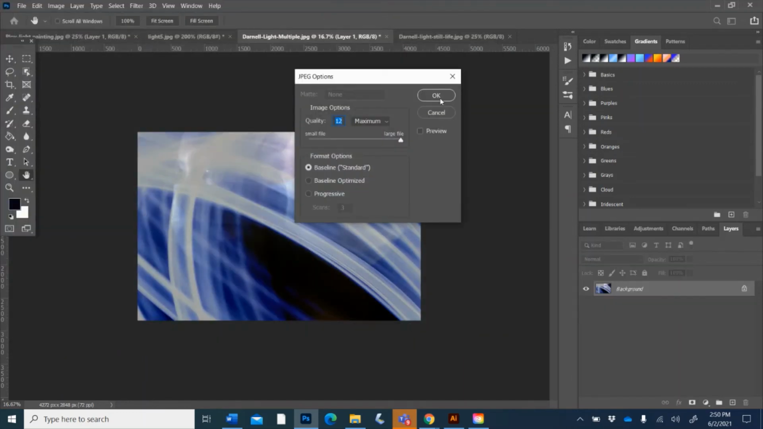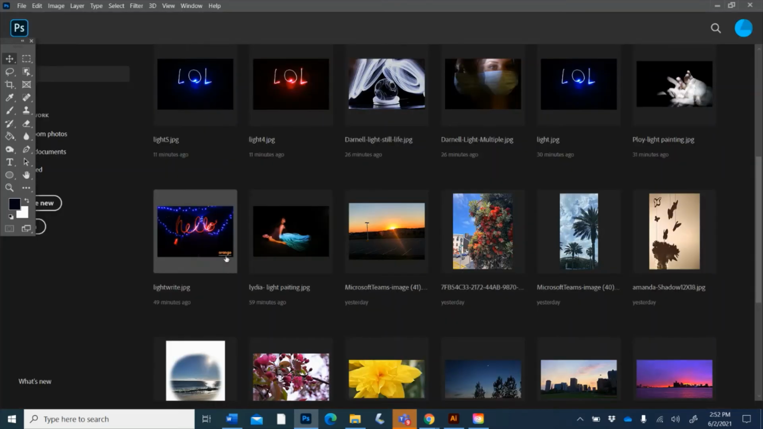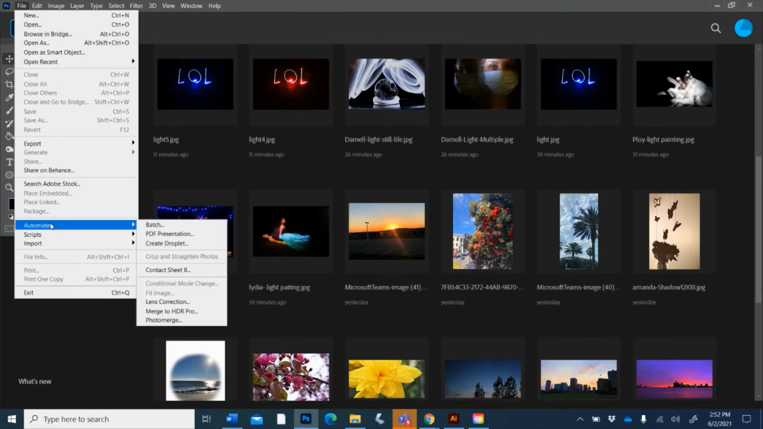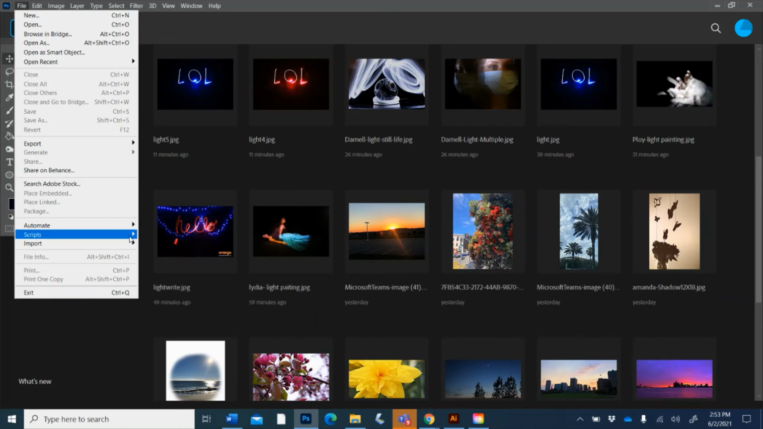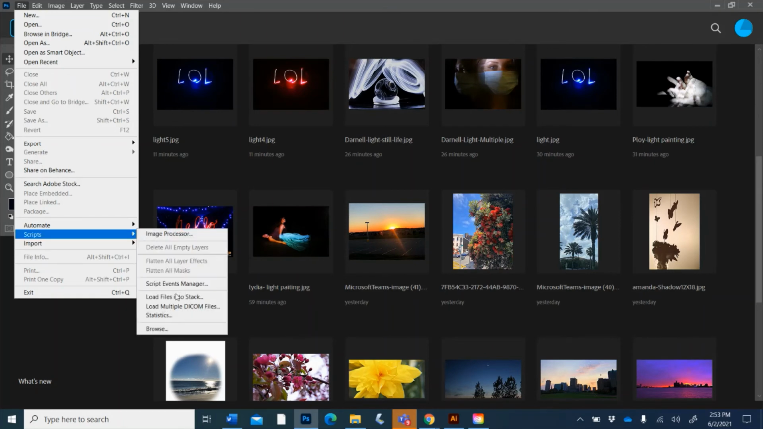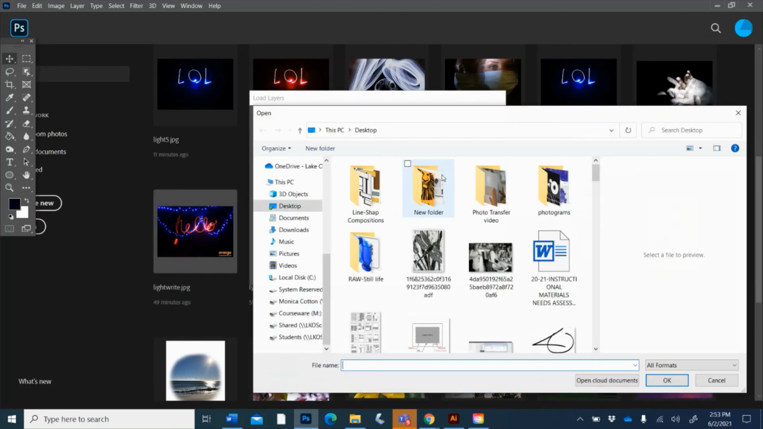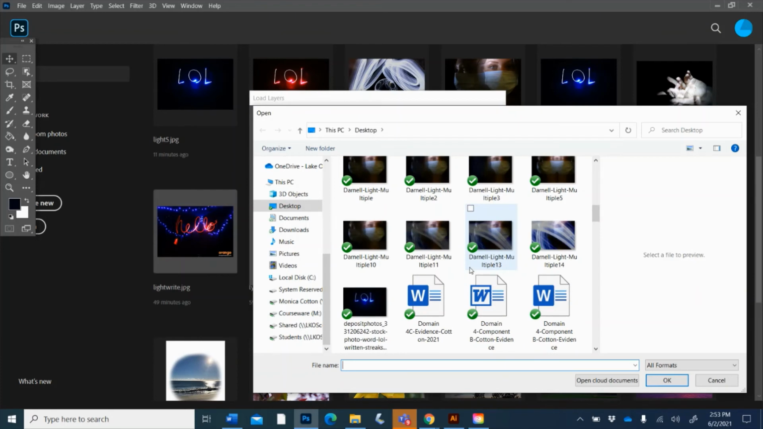Okay, so now I have all these experimental things that we've done, and let's put them together into an animation. To put this into an animation, we're going to go to File, and we're going to open them a little differently. So we're going to go to File and Scripts. With File Scripts, you're going to load files into a stack, and then you're going to choose the pictures that go together. So on my desktop, I had all of these ones.